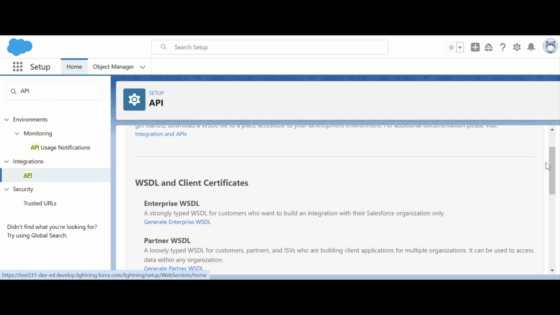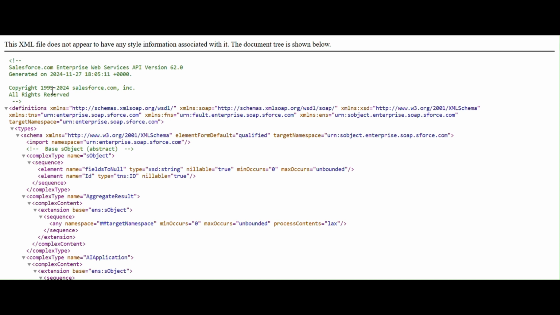So if you want to get the version, you can click on generate enterprise WSDL. Okay, so salesforce.com enterprise web service version 62. Okay, we can use this version while creating a connection in the OIC integration.